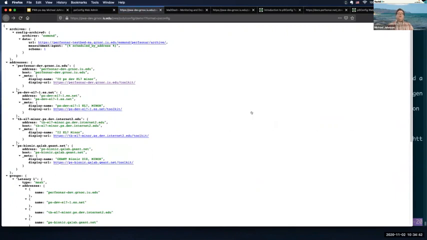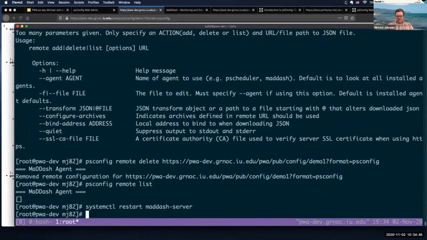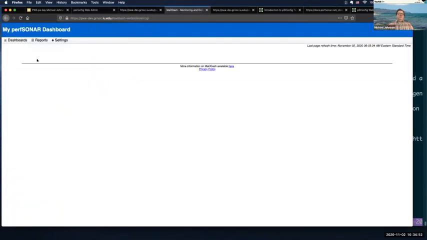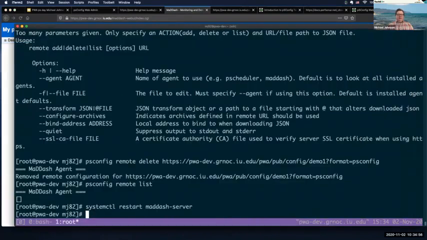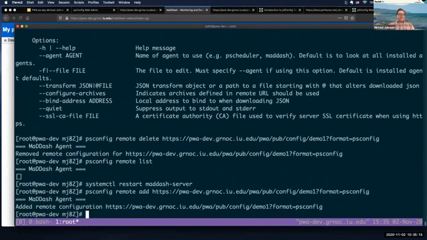And so here's where the pSConfig add stuff comes in. I've also got, let me show you, a MaDDash instance running here. You can see there are no dashboards. I'm just going to go ahead and add the URL for our new demo dashboard so we can get it to show up. It'll take a few minutes for it to pick that up.